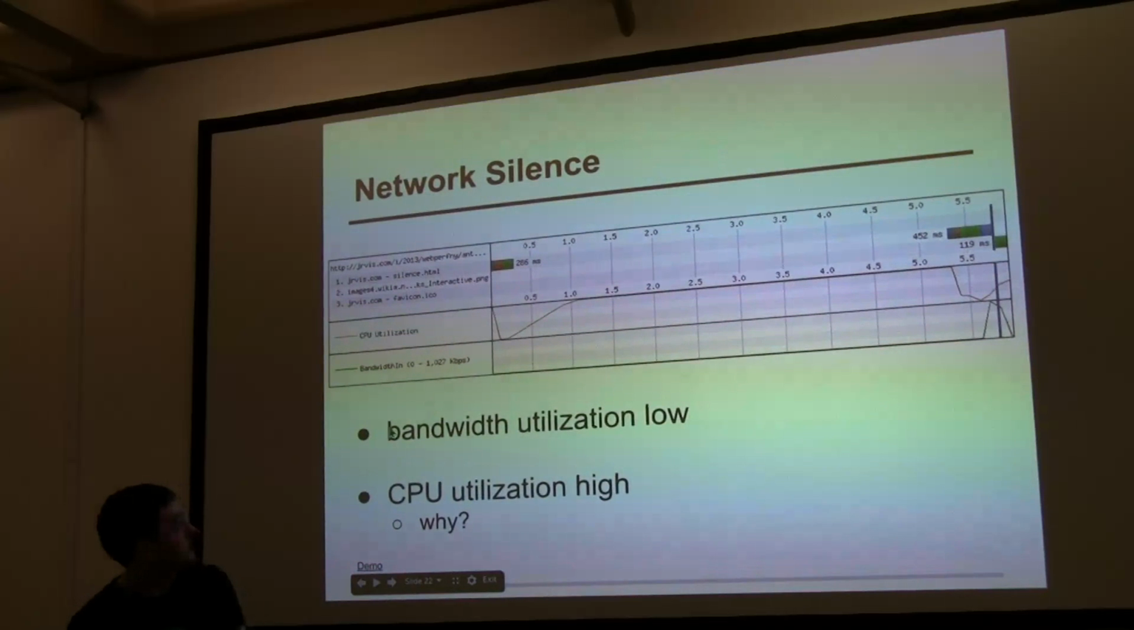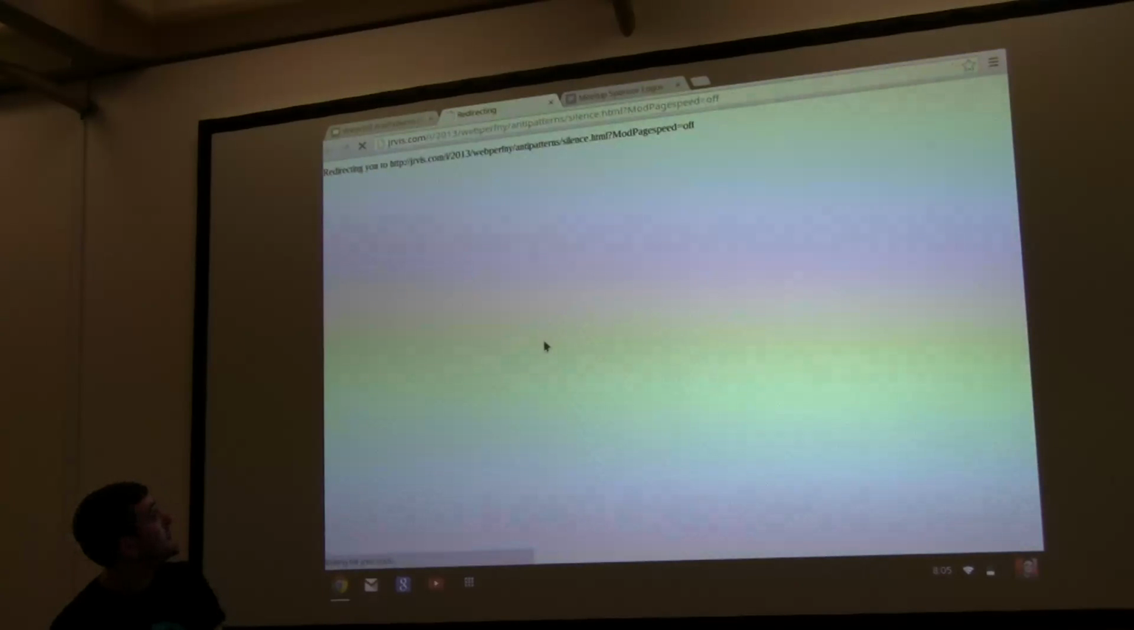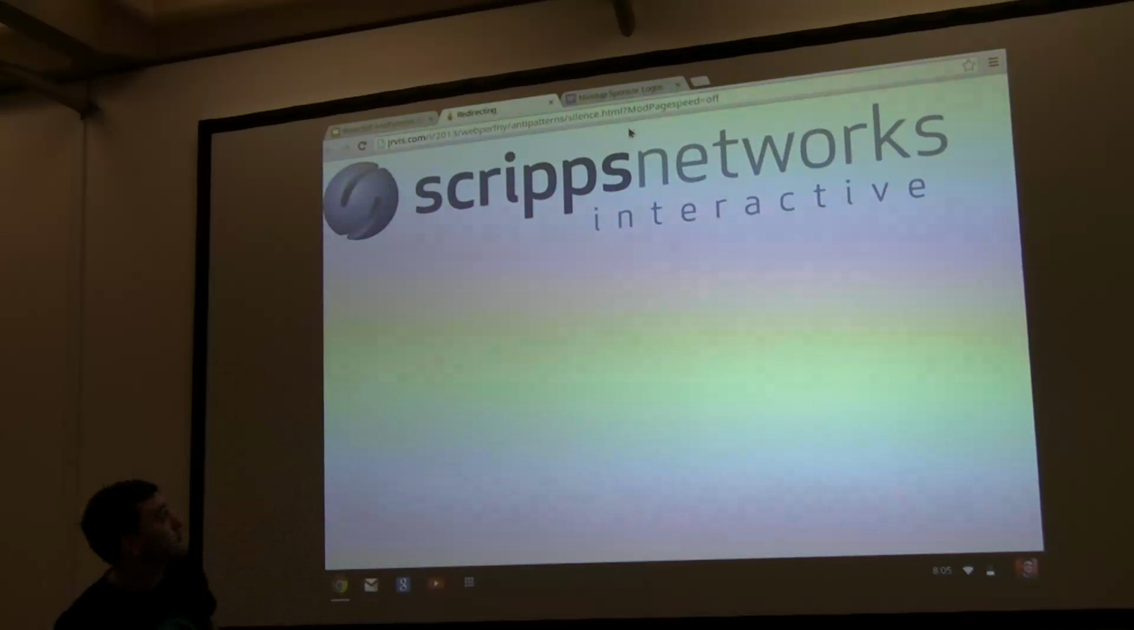If I can find my cursor. There it is. That's really annoying. I think this will work. Yay. So I have my page speed on my site. So this is, it's working now. This is what it's doing. And then finally, my company will work.